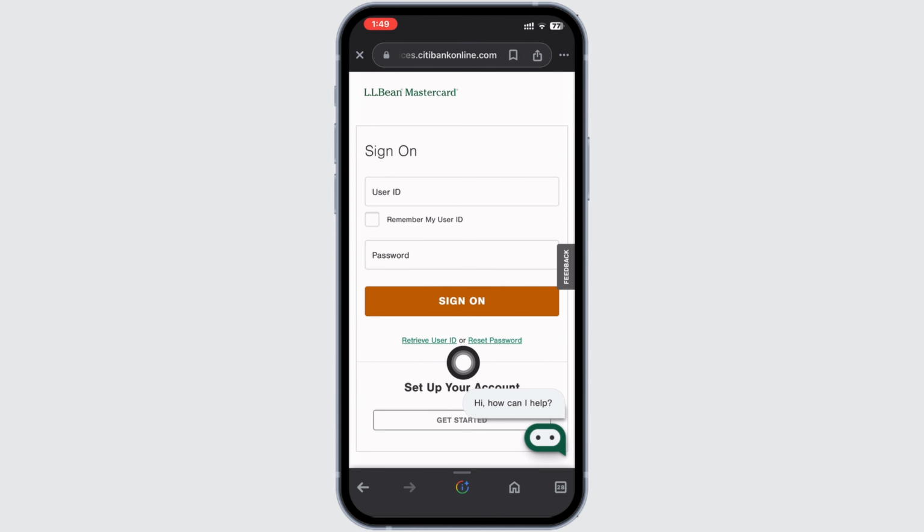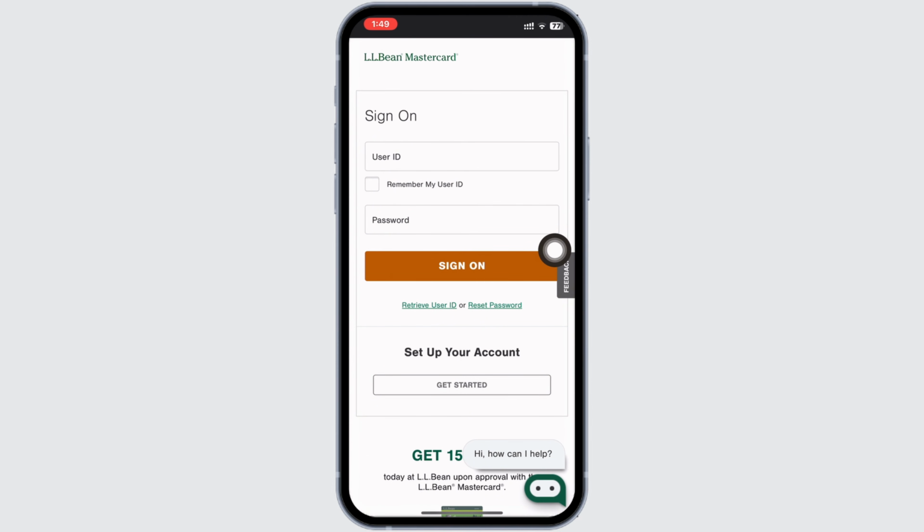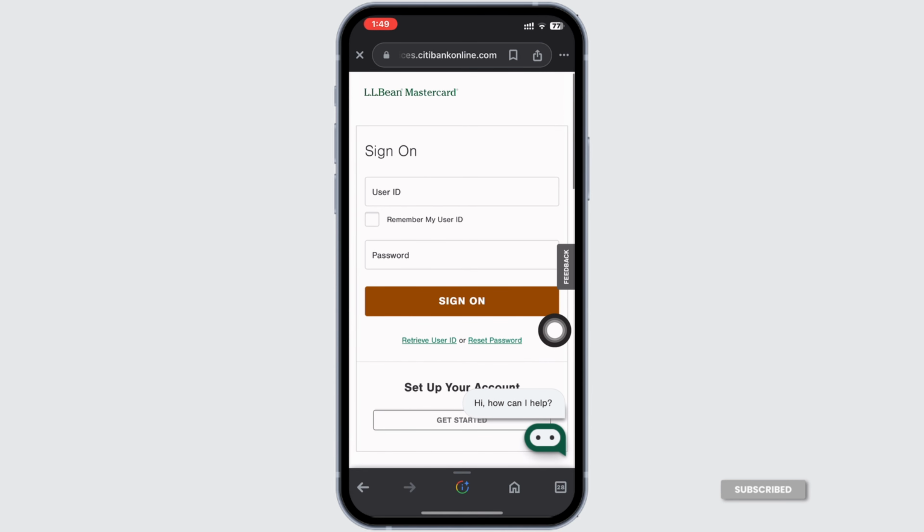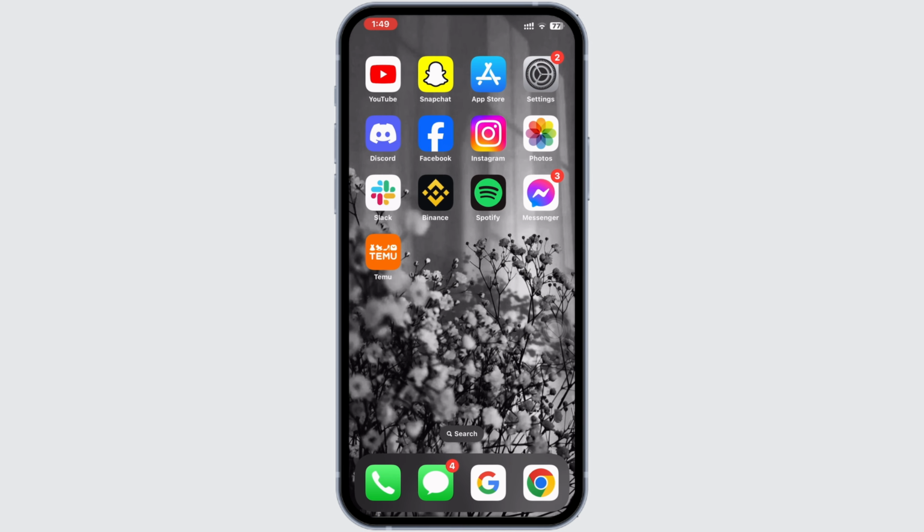But if you have forgotten your credentials, you will see the option of retrieve user ID or reset password. Tap on that and provide the information as instructed. But if you have not yet created your account, you will also see the option of get started just below. And that's how you will be able to log in into your LL Bean credit card account.